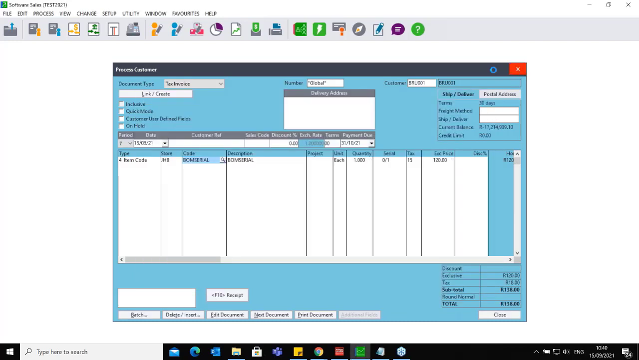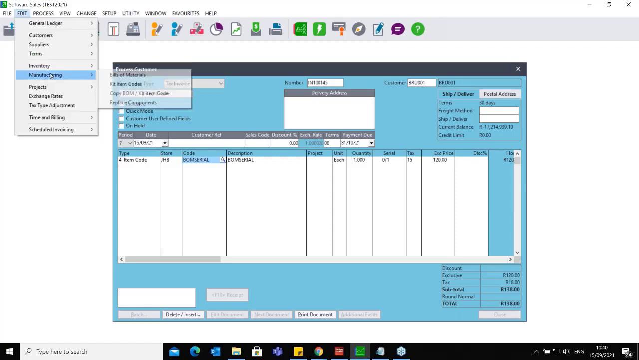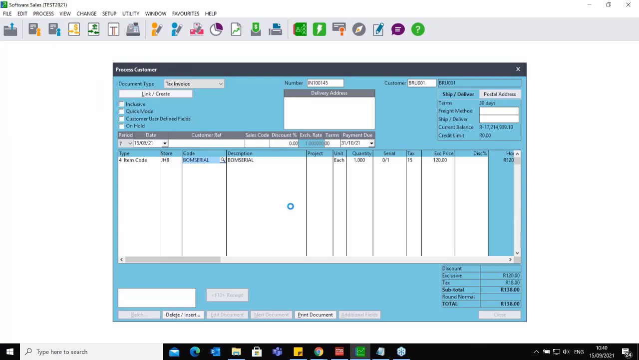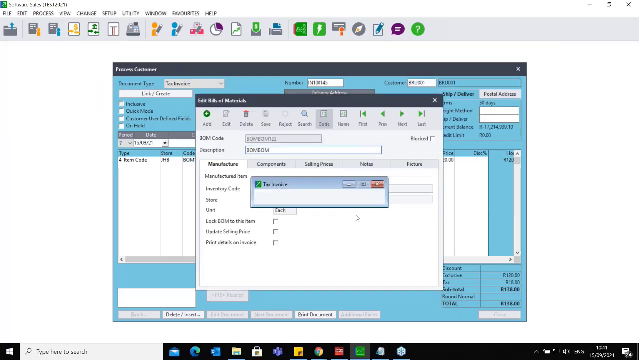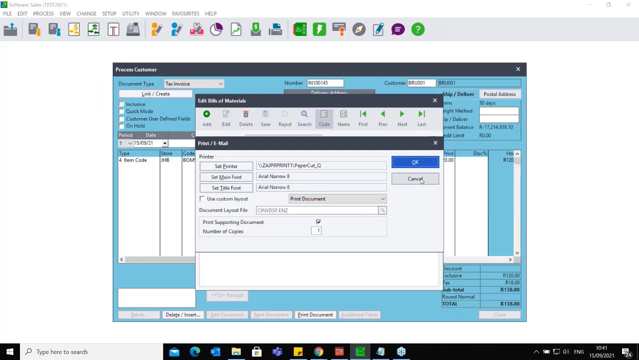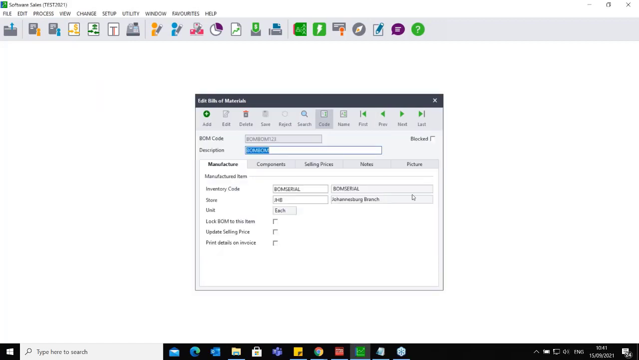This is where you then get back to your edit bill of material screen. So edit manufacturing bills of material. And on your bill of material, sorry, I'm trying to open plenty of things at the same time. Let me just get that invoice screen closed. Okay, that's gone. Back onto your bill of material edit screen.